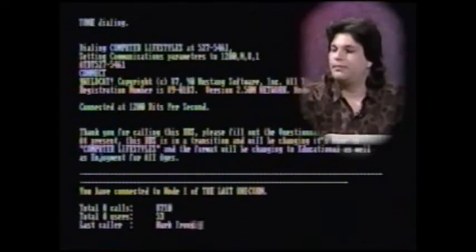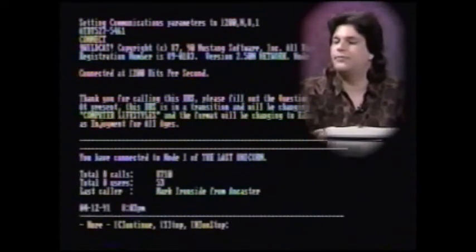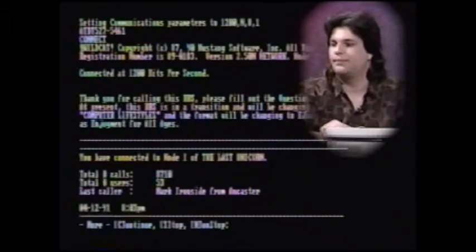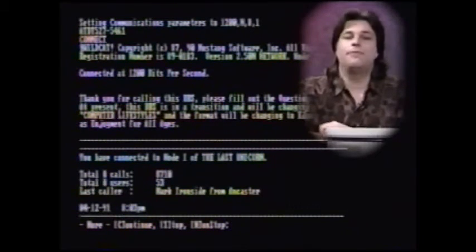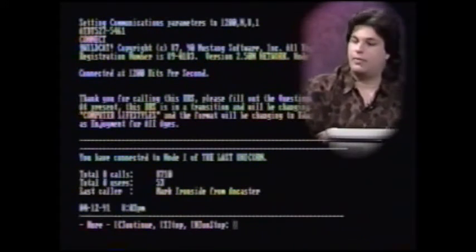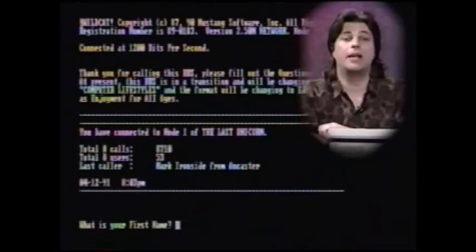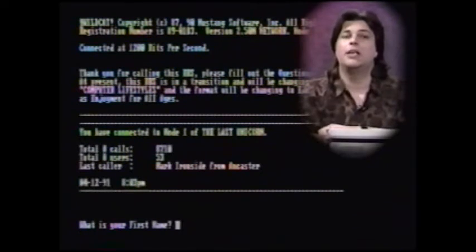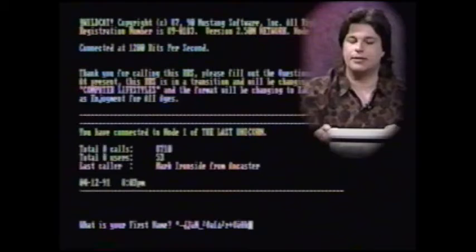It tells us here, thank you for calling this BBS. Fill out the questionnaire as follows. Because I've already been registered into the bulletin board system, it knows who the last caller was, because I just finished calling it a few minutes ago. There's a questionnaire that you have to fill out and get verified before you can get on the board itself. Make sure to fill that out, or else you won't be able to get into the board.